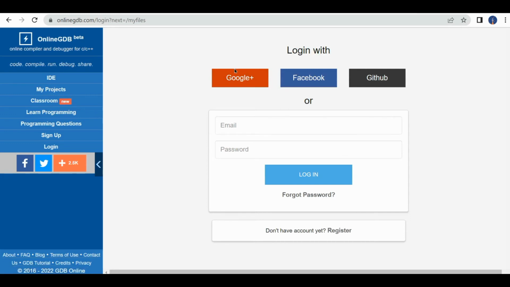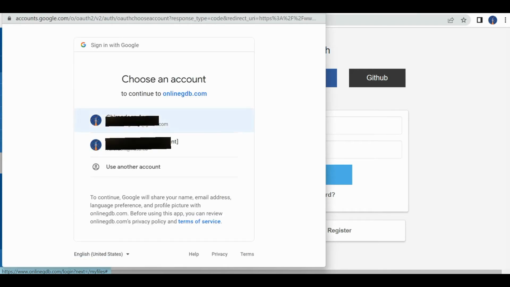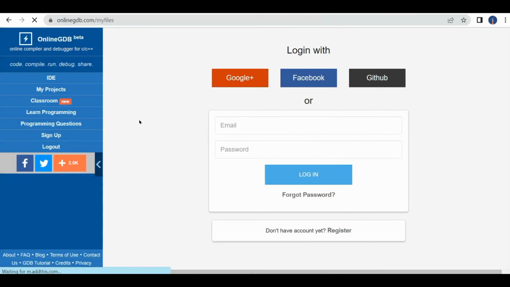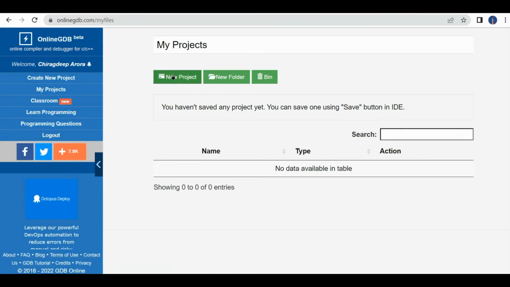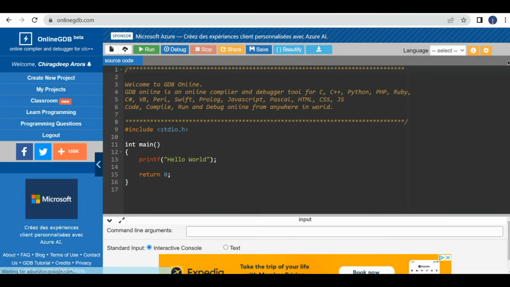Now it's gonna say to create an account because it will use your account to keep track of your projects. So I'm gonna click on Google Plus because I have a Google account. So I'm gonna click on that, and it's gonna say you haven't saved any projects because this is the new account. So I'm gonna click on New Project, and then it'll give you the screen again.